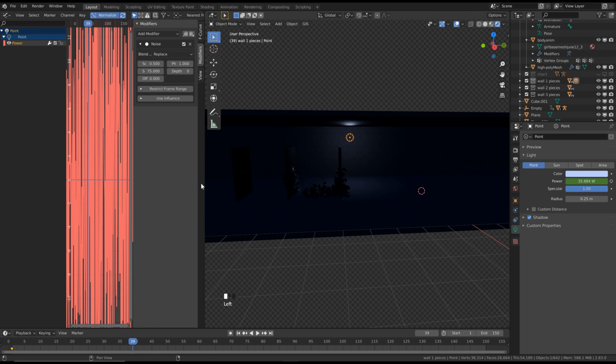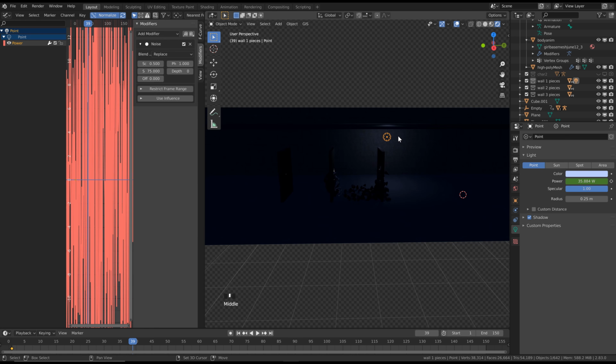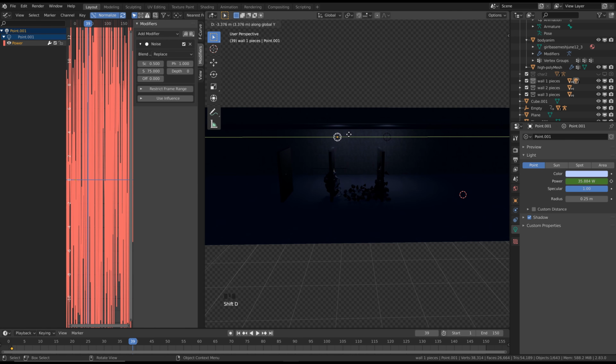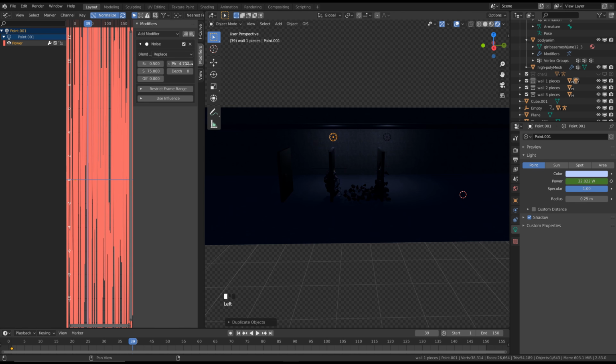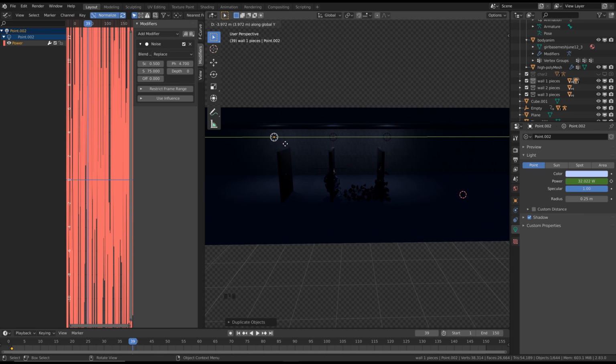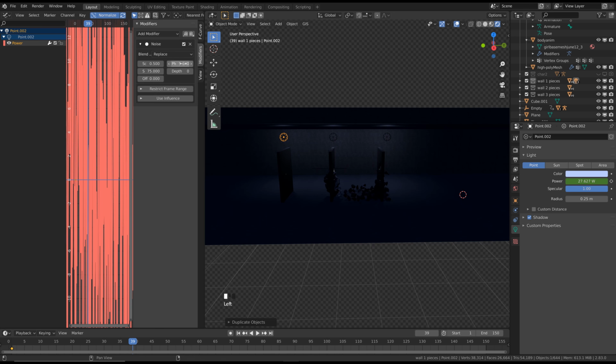So now that we've got our first light here, we can hold Shift and hit D and then hit Y to lock it to the Y axis. Bring this over here, and then we can just slightly change the phase just so it's got a different flicker to it. Then we'll do that again, Shift D, bring it over here, hit Y to make sure it's locked to that axis, and then click, and we can just change the phase a little bit.